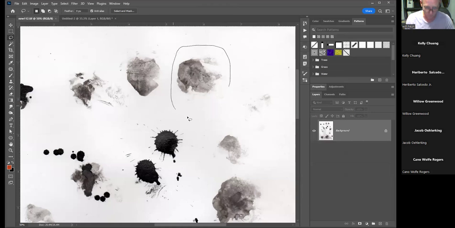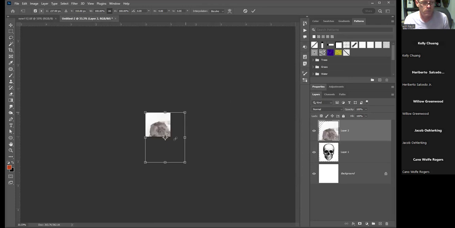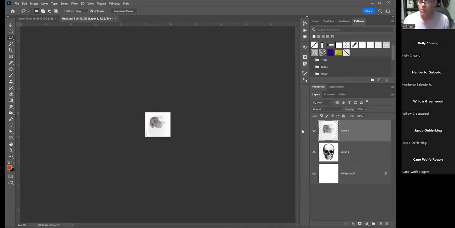Just grab this little chunk, Control C, Control Tab, Control V, Control T. Bada bing. All right, ready to make some brushes now. I'm going to leave this open in case I want to go back to this. Let's start with the skull.